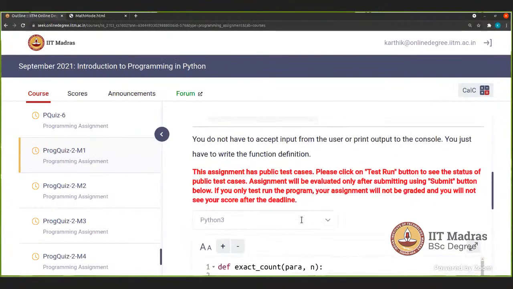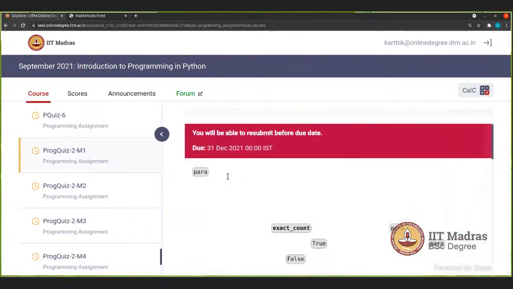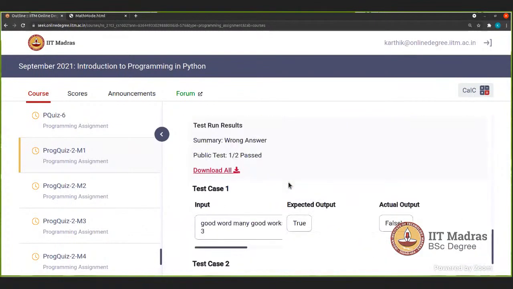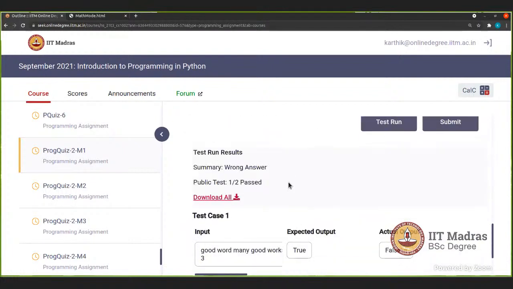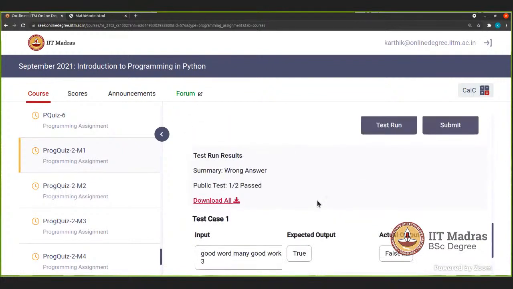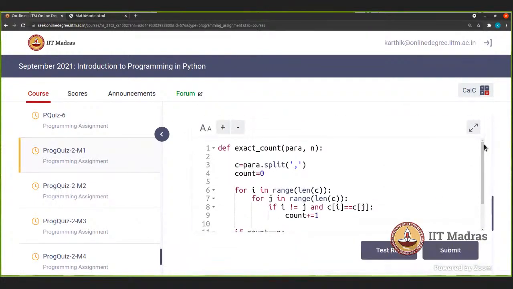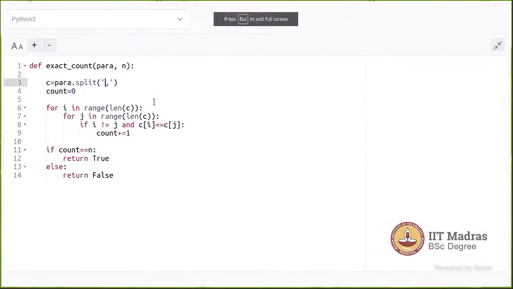So I missed something. Is it space separated? And did I give comma? No, right? So okay, it is space separated. Then how is this even working in the first place? Sir, only false was coming true. Oh, okay. So let's just change it.